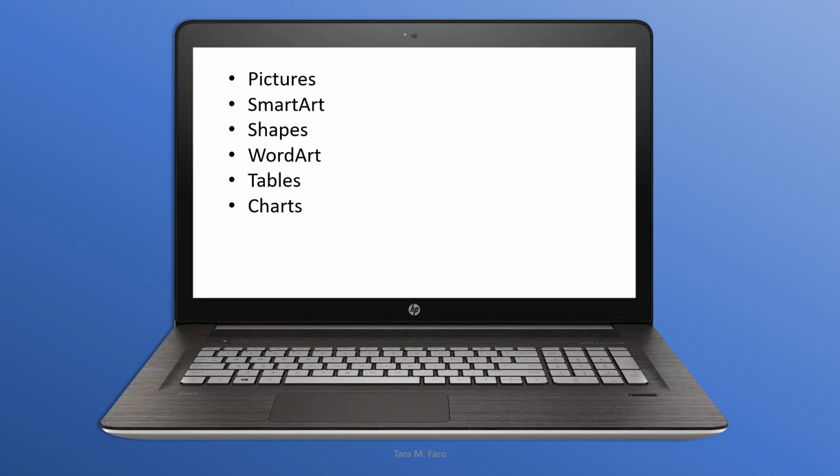In this presentation, we'll work with inserting pictures, including resizing, moving, and adding styles, SmartArt, shapes, WordArt, working with tables by modifying and resizing them, and also creating charts.